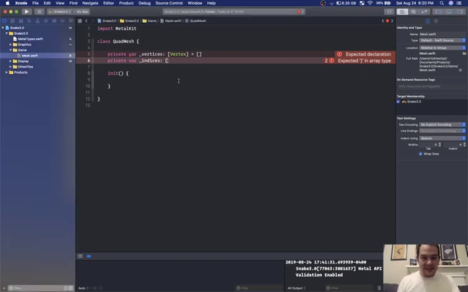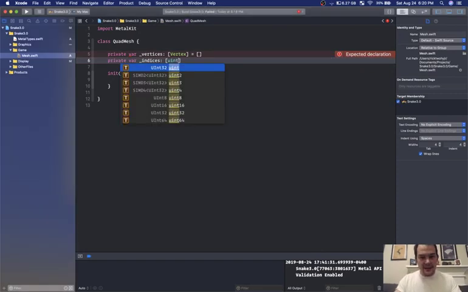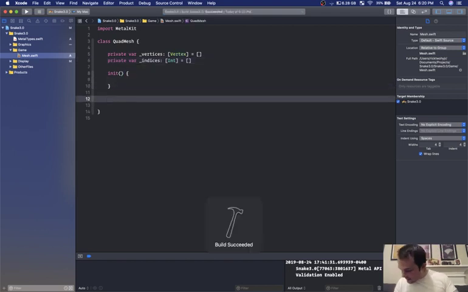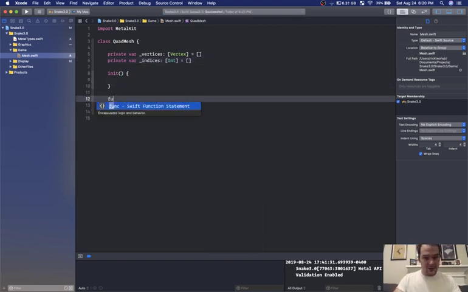So I'm going to create indices. Indices are going to be uint32s. We could just do ints here. It'll convert it when I send it on over to the GPU. I'm going to create a function. This is going to be a private func, and I'm going to title it build vertices. Actually, it's just going to be build mesh.